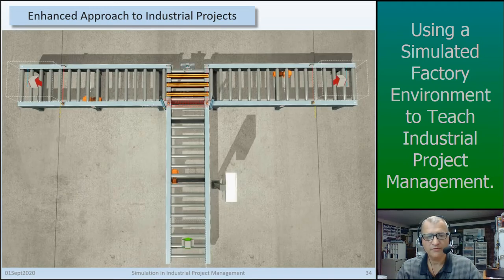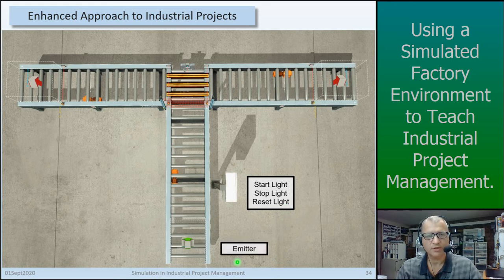This is a separate overhead view. I want to show the outputs. In the case of the panel, I have a stop light, a reset light, and a start light. The emitter can be controlled as well, so I can turn the emitter on and off to drop pallets at whatever speed I want to drop them at. I have a motor on the entry conveyor. I only use the load motor in this case to bring the pallets onto the divert system.